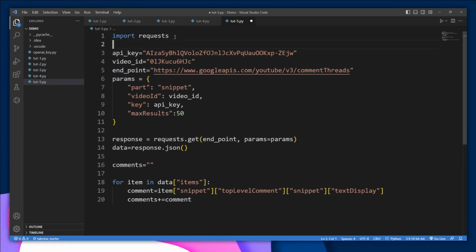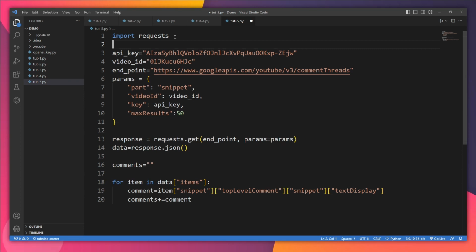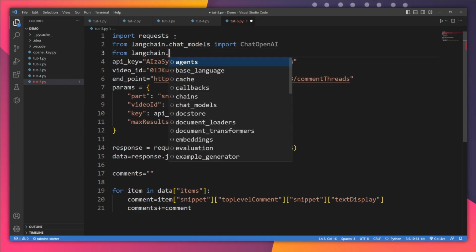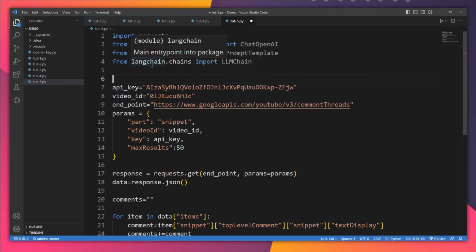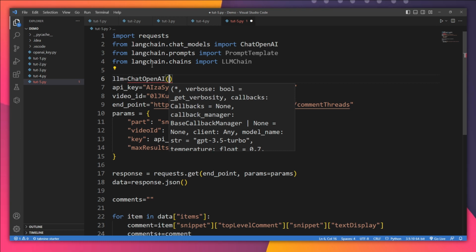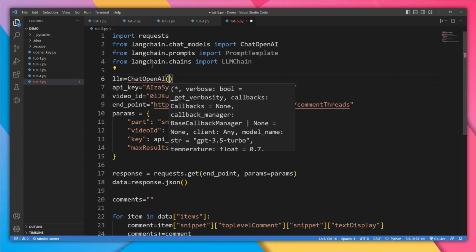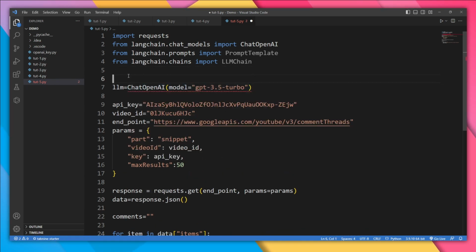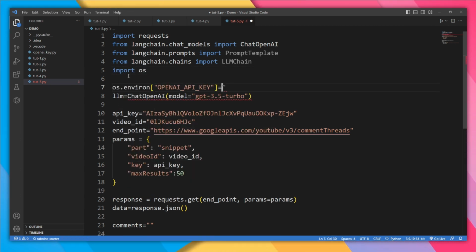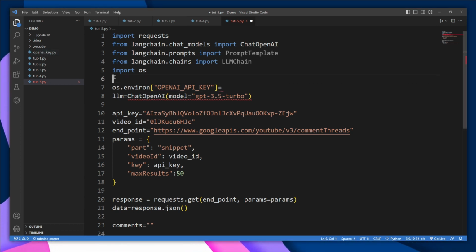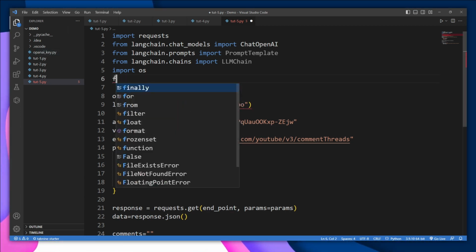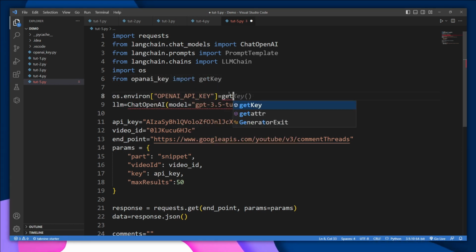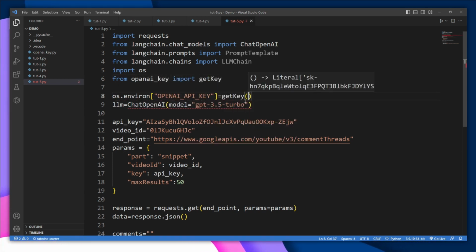So let's import the language model, prompt template, and the chain. Initialize the LLM model. And we are going to use the ChatGPT 3.5 turbo version. So model is equal to... set up our OpenAI key. I have defined the key in this file. Let's import that function. And let's type get key, which will return our OpenAI key.